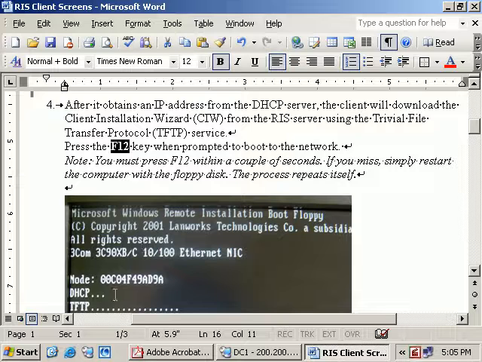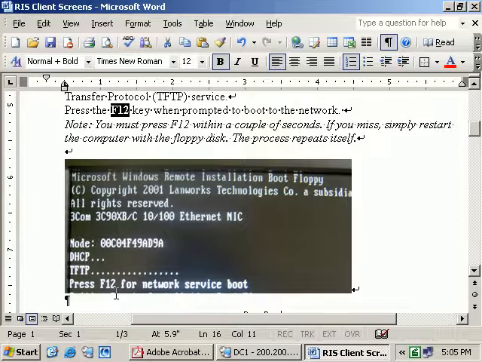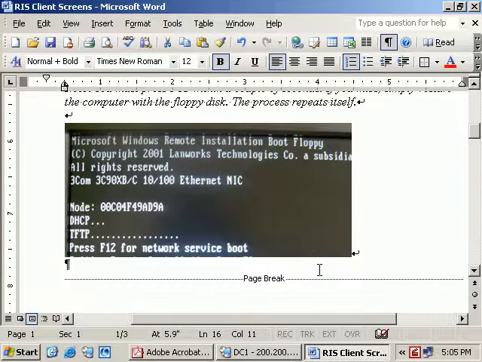So it just obtained the IP address from the DHCP server, and then it will start the TFTP service on the client and then try to contact the RIS server. Once it makes a connection, you have to press the F12 key within a few seconds. If you do not do so, this process will abort, and then you'll have to reboot your computer one more time. So once again, if I were you, I would keep a finger ready on the F12 key, so that when it prompts you, please press that key immediately, just like you do for F8 to go to the advanced options for Windows, if you would like to go to the advanced options, that is.